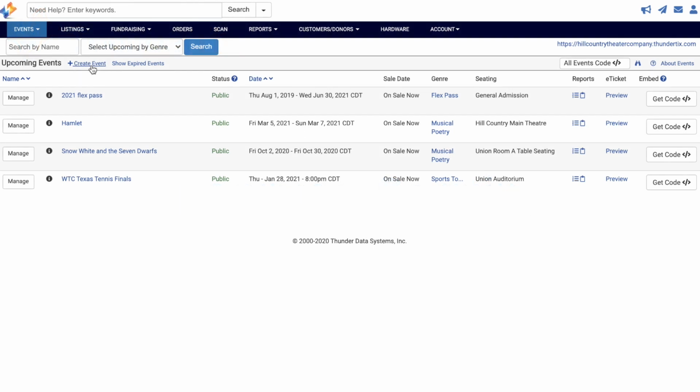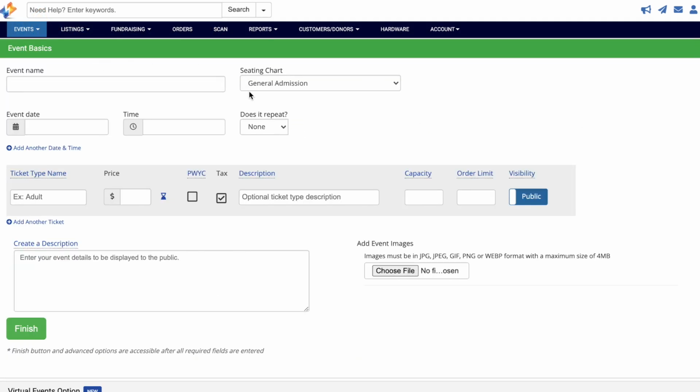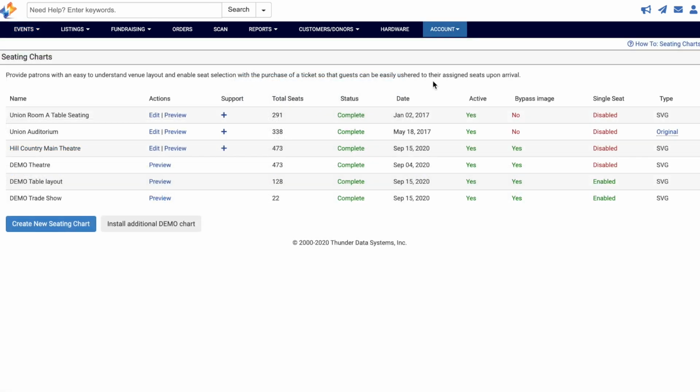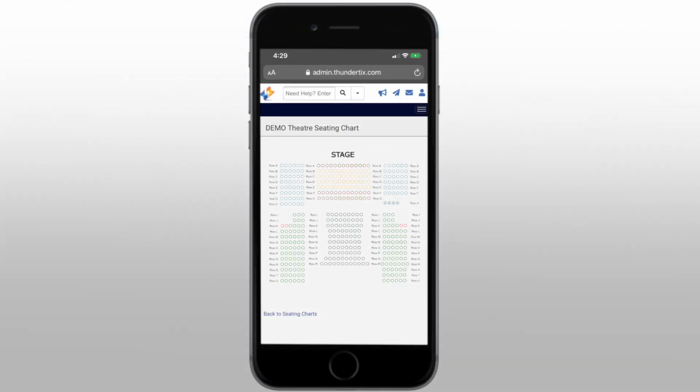First, create your event and select the seating chart option of your choice. If you do not have a seating chart, you can easily install a demo version for test purposes, which we have available here as you create your event. Our seating charts are displayed in mobile-friendly, responsive designs.